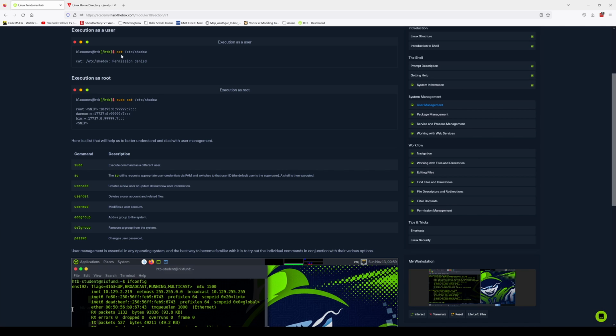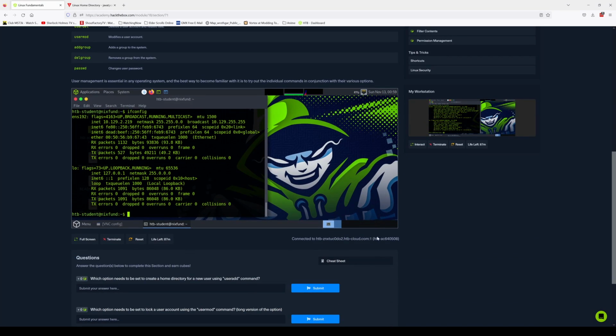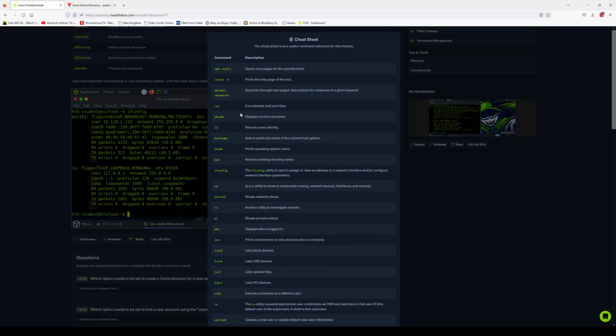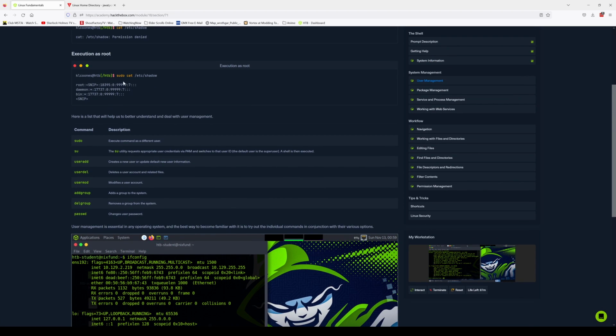Okay, so cat /etc/shadow. What's cat? Concatenate, I think. I'm not sure. Concatenate would be to cut off and then get the shortened list, right? But that wouldn't make sense. Let me look at the cheat sheet. I think cat is concatenate and print files. So basically, it's just looking at a file.